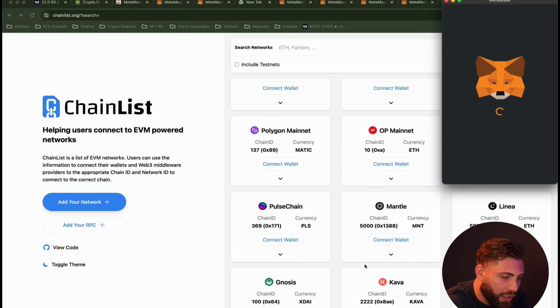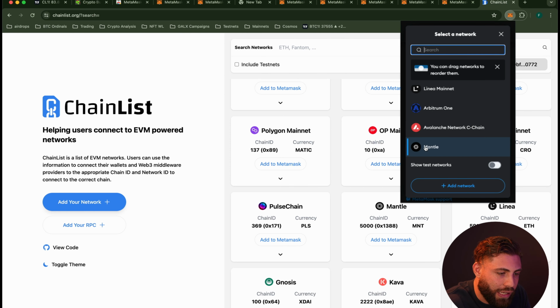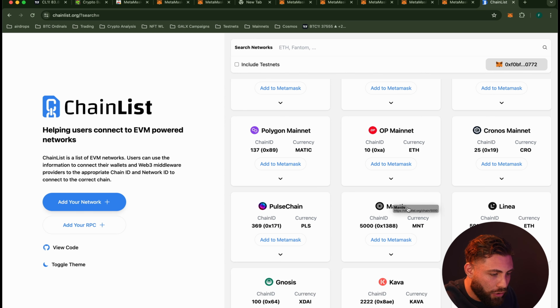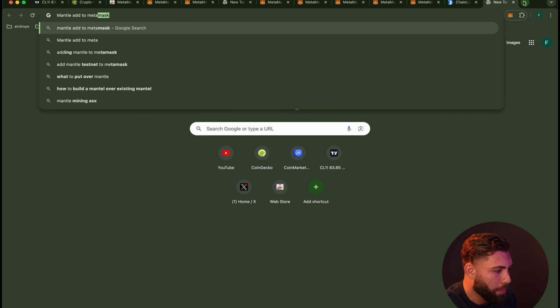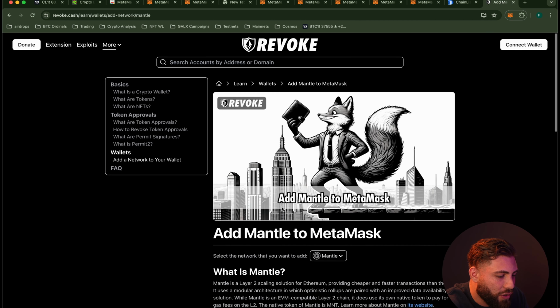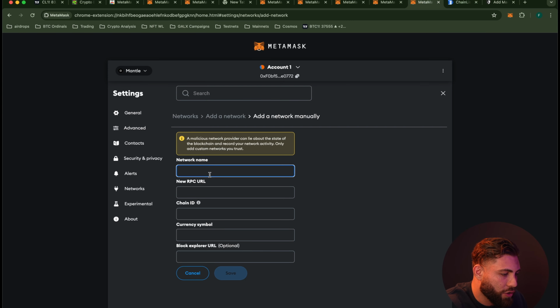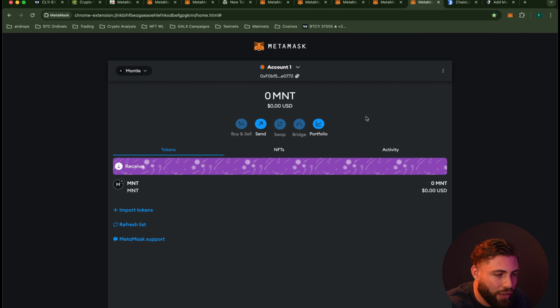So what you do is you connect wallet, you then go next, connect, and you can see it already adds it to your list. And now you can see Mantle is added to your chain list. Another way, if you don't want to connect your wallet, is, for example, if I want to add Mantle, you can just Google Mantle add to MetaMask, and that way you can actually find that information. That way you can manually enter the details into here. So Mantle, RPC, chain ID. So if you do that, I can switch to Mantle, and again, that's another way to add the chain to my list.